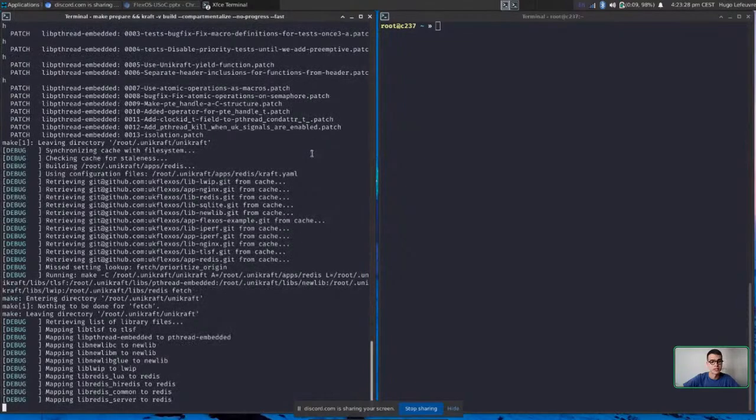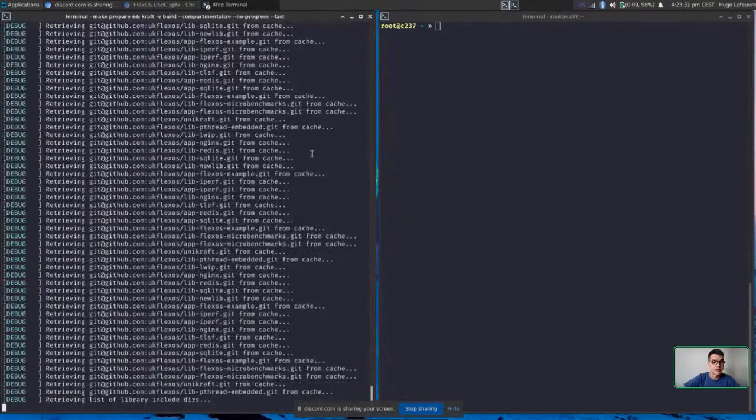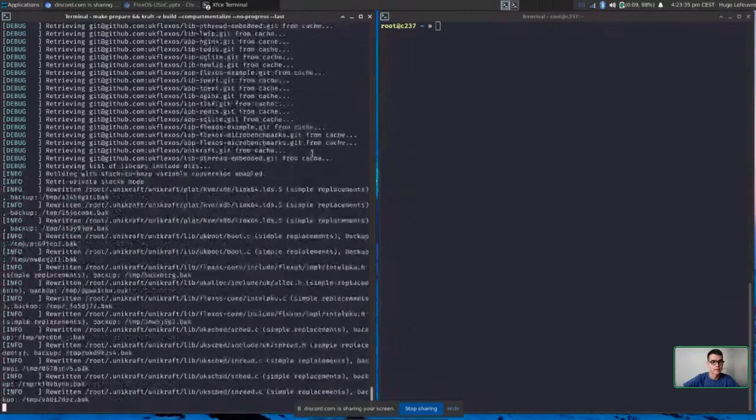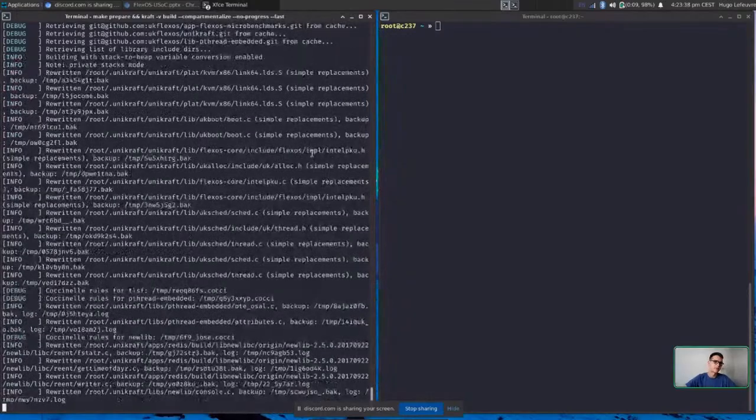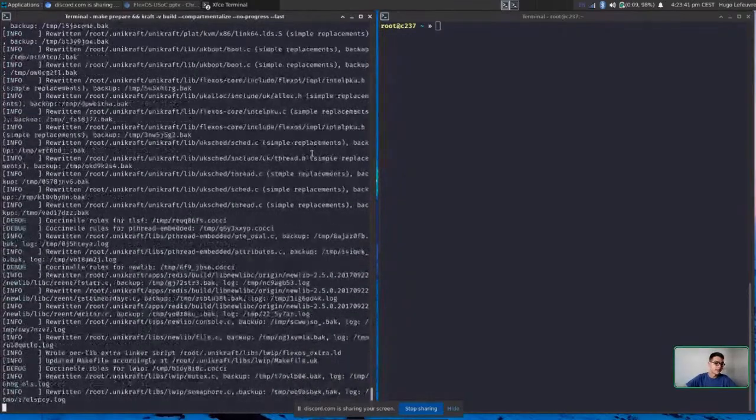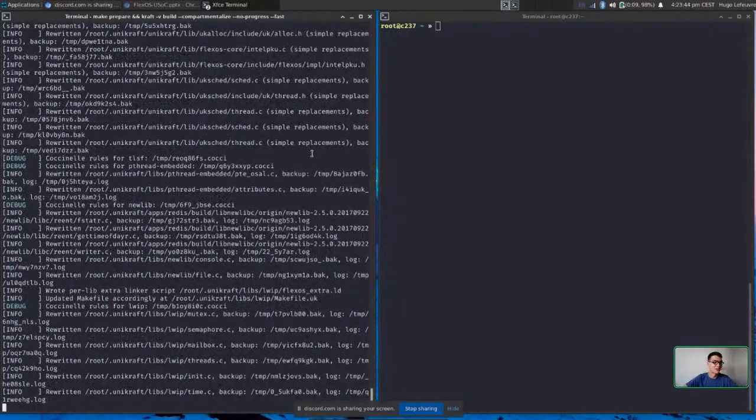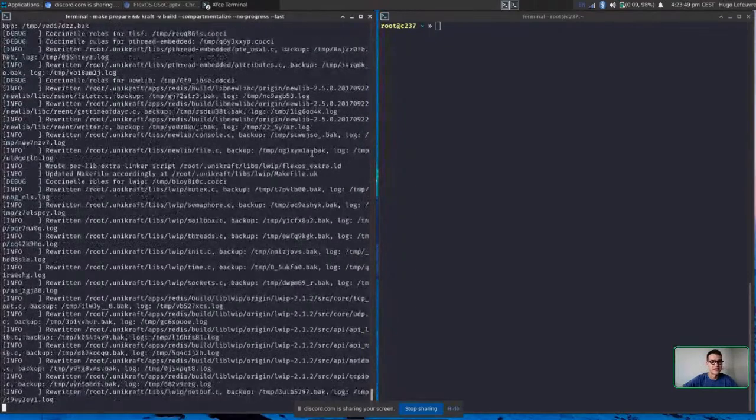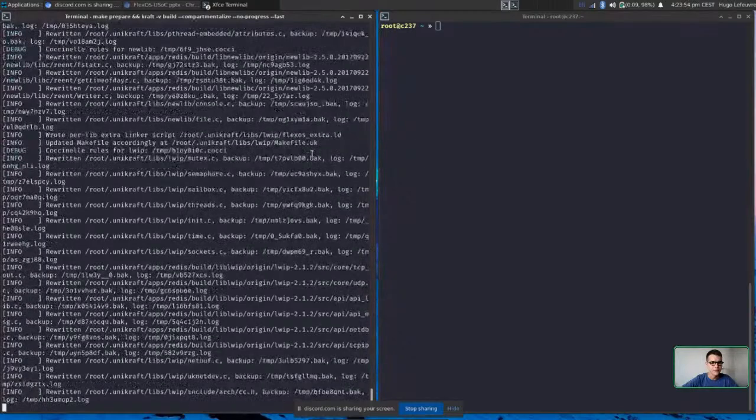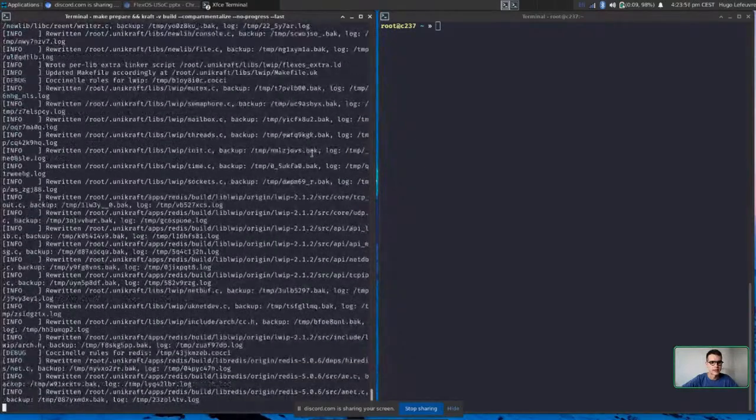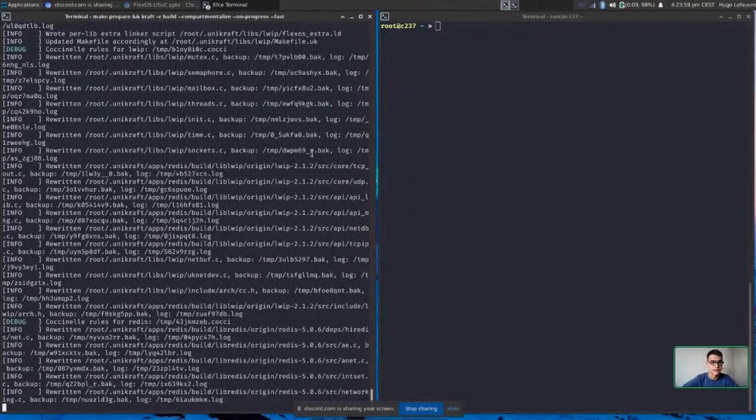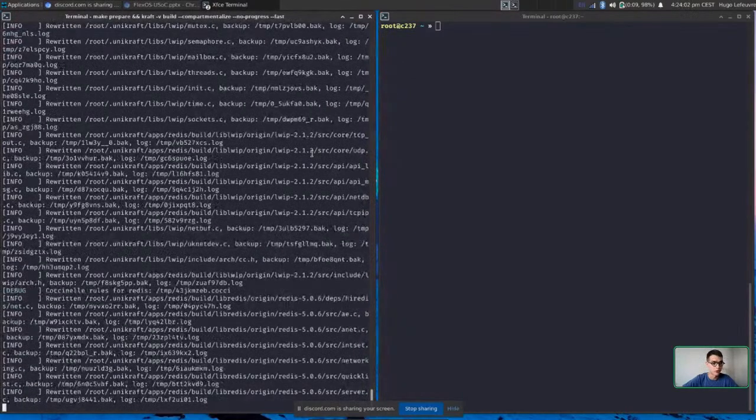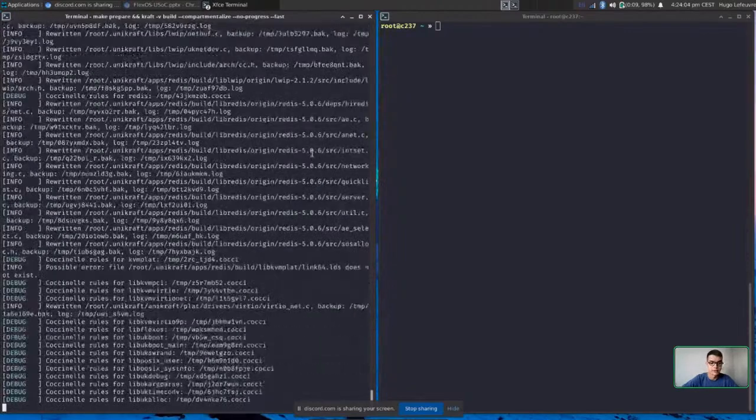What it's doing now is it's retrieving the list of files, the different libraries, and now it's rewriting them. As you can see, it's a research prototype. It's not optimized for compilation speed, but at least you see what's happening. And once it's done with the rewriting, it's going to build. It pretty much works exactly the same as a Unikraft image.